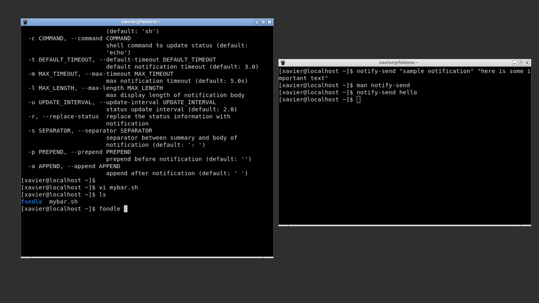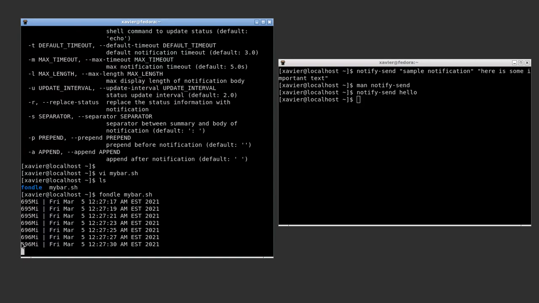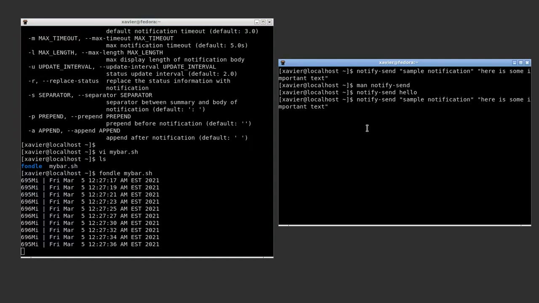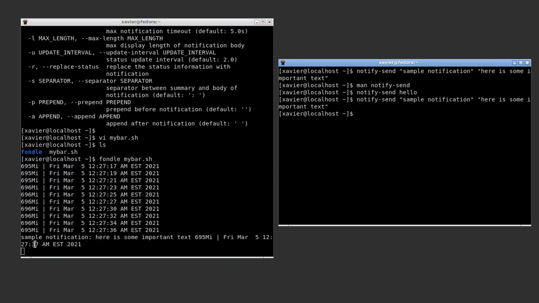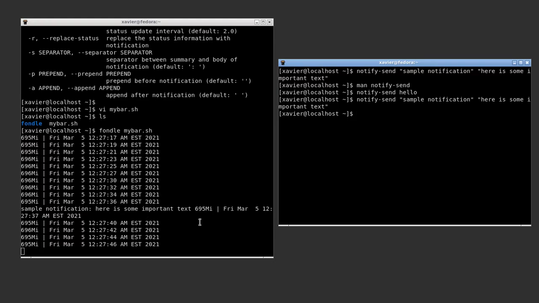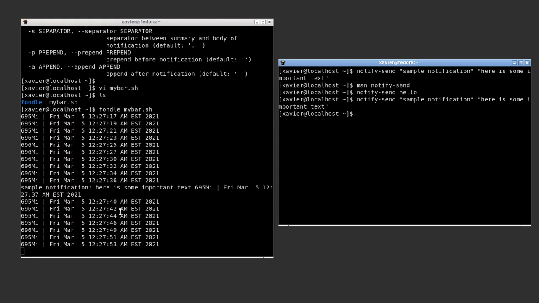So if we run Fondle, by default it'll take in this script, and we know by default it's using shell, so I can just say fondle mybar.shell, run this, and you see Fondle is printing at some time interval. By default it's 2 seconds. It's printing the output of that shell script. So we see my memory, my free memory, and the date. Now, what happens if I send a notification? Well, there we go. It looks a little cramped because it's a long notification, but it prints the notification directly prepended to the status information. So that's great.